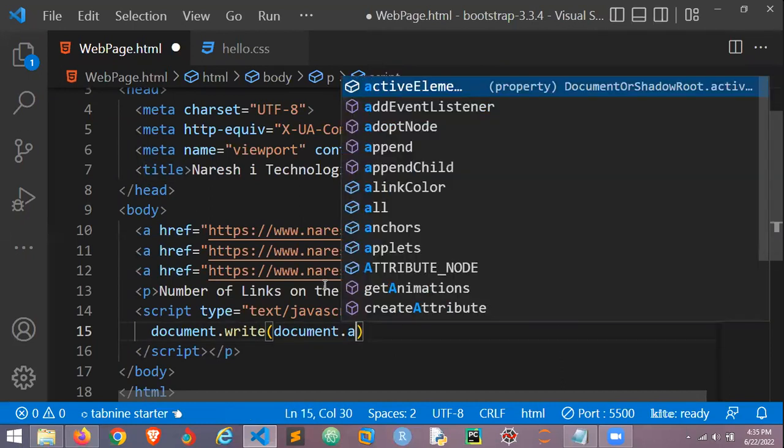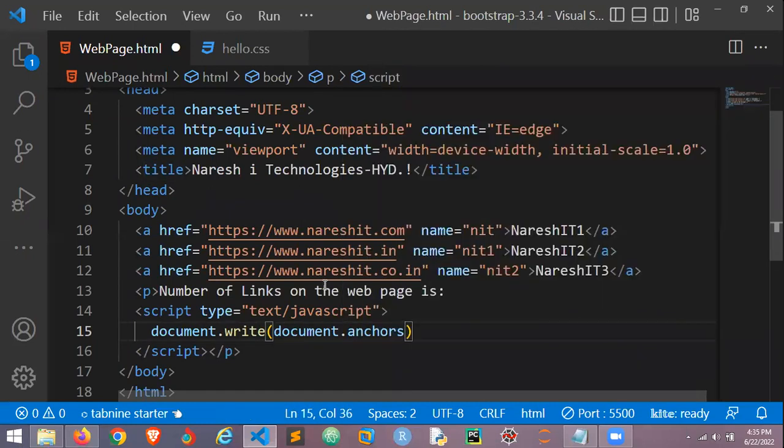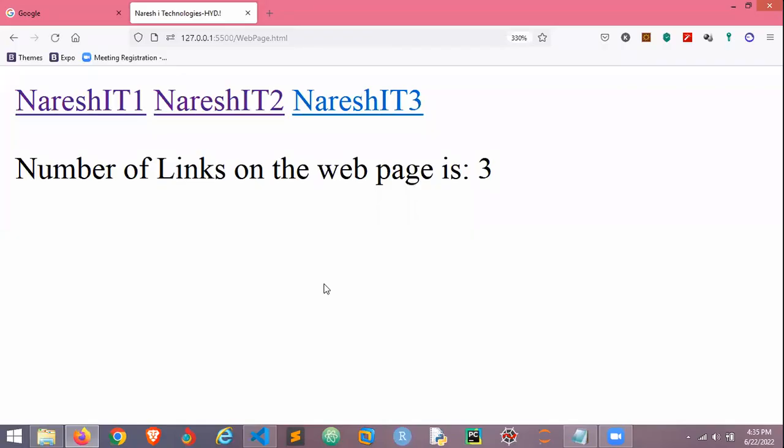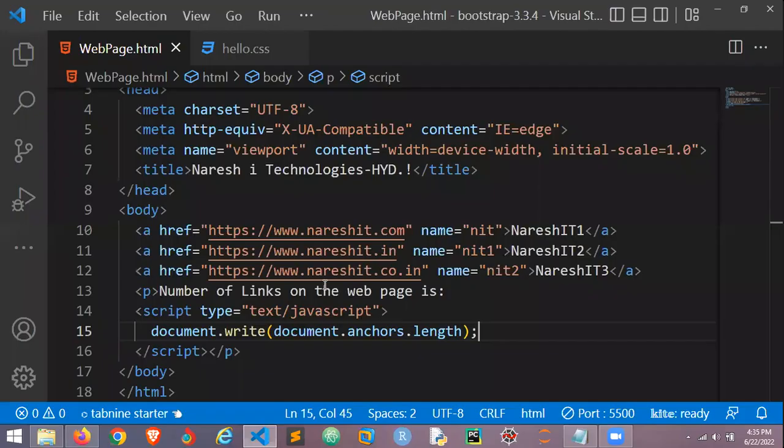document.anchors is there. Anchors dot, there is a property length. Okay. Now once that is there and I'm going to run this, how many links are available? You only check it now. Come on, how many links are available? 3 links existed. 3 links existed or not, you only check it.